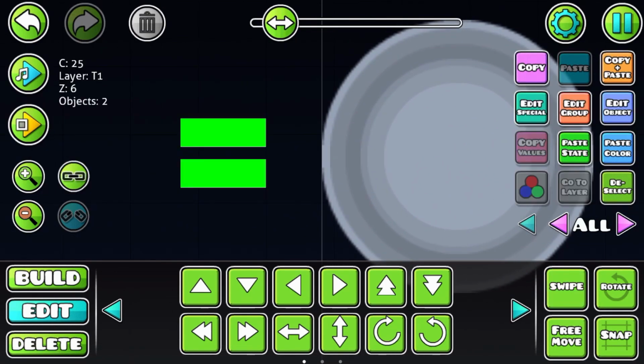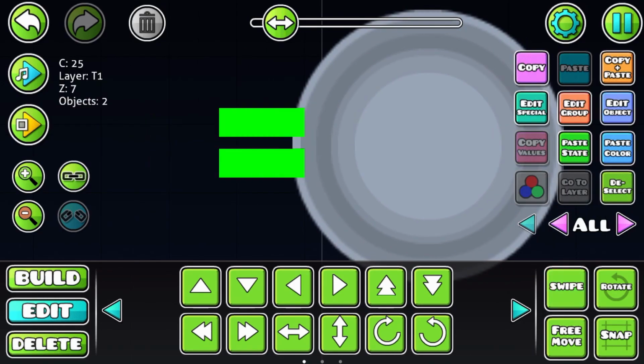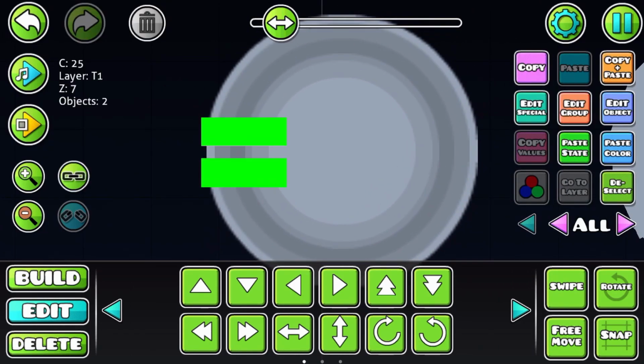Since I'm adding a new element, you will need to use separate layers. I will come back to this area later.